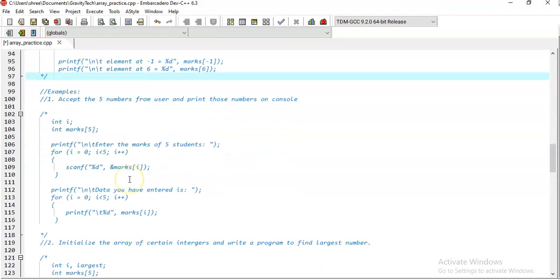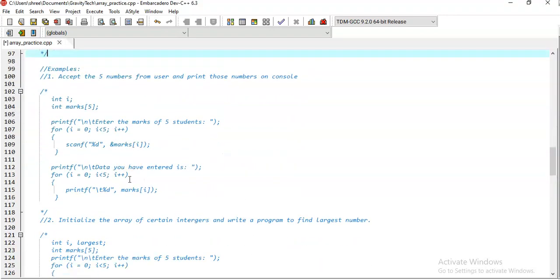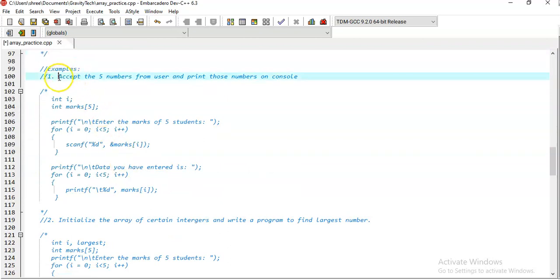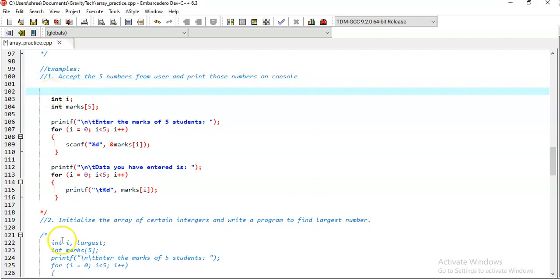Okay, now let's look at some examples for this array पे. We'll see now some examples. The first example says accept 5 numbers from user. अभी यूजर से हमको 5 नंबर्स लेने हैं, उनको प्रिंट करना है. It's very easy. I think let's do that now.